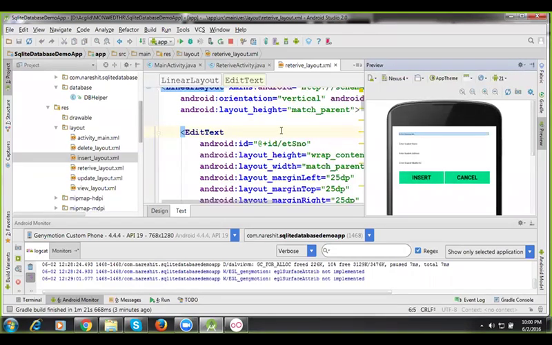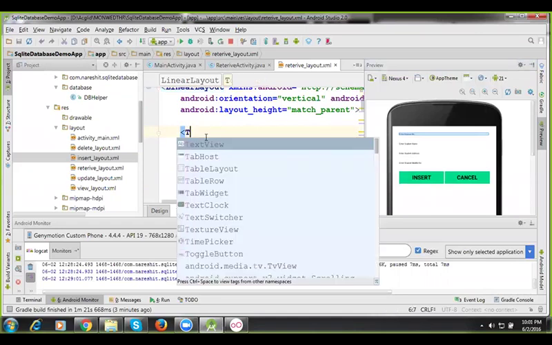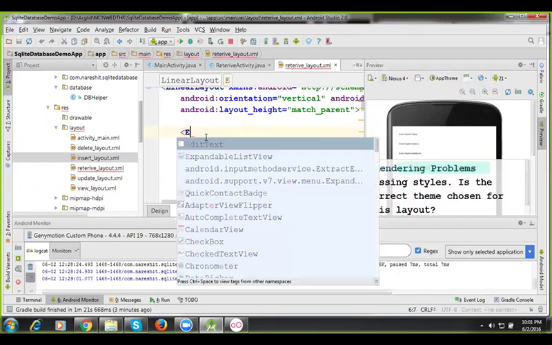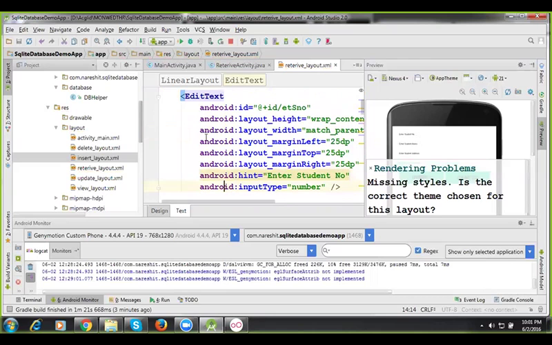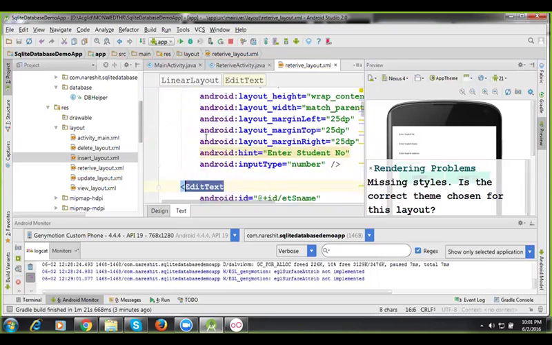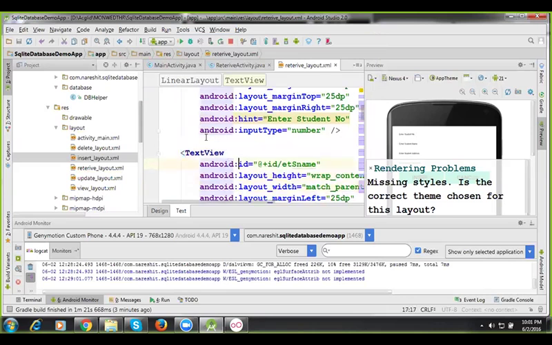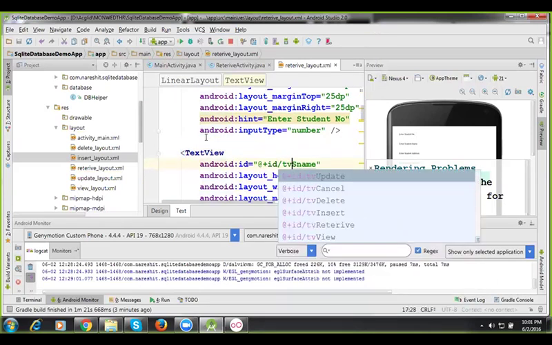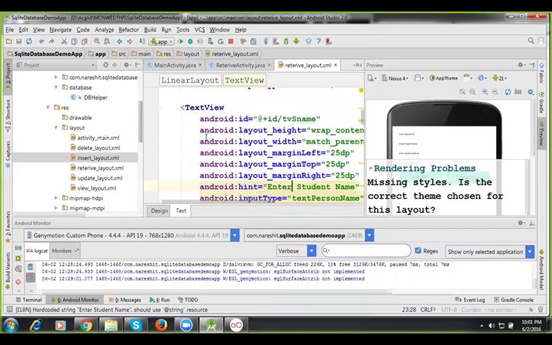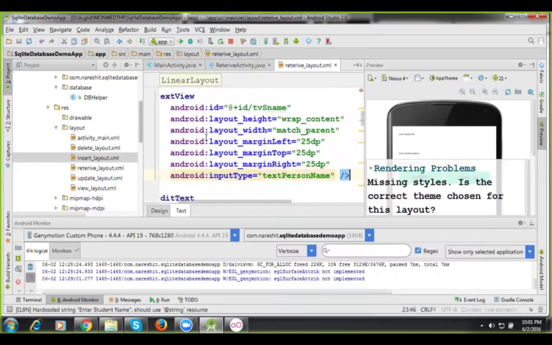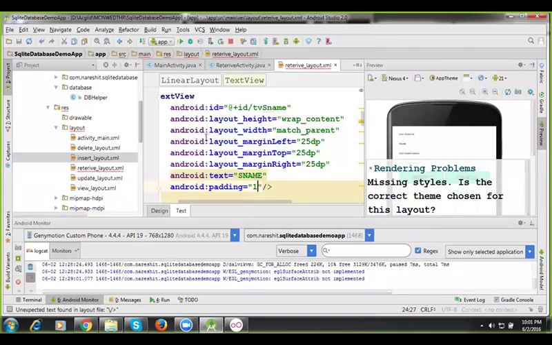Okay, we can change this one to what? Sorry, this is edit text only. So except this, we can change this one to TextView. Okay, it is what? TV_sname. And we don't need hint, and we don't need input type also. It is text: sname. And we can apply padding. Padding is what? 10dp. Okay.